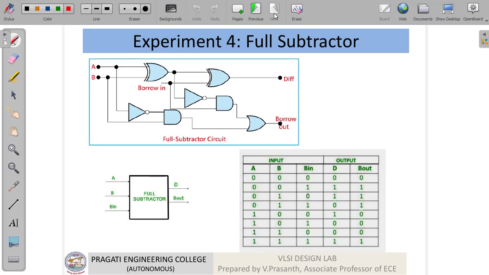So the full subtractor is the same as the full adder. The only difference is that here A will be complemented, A complement B will be there. If you take a half adder, for the sum expression we will be having an exclusive OR gate. For the carry expression, we will be having an AND gate.